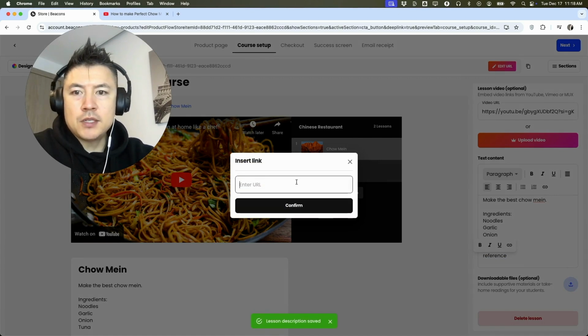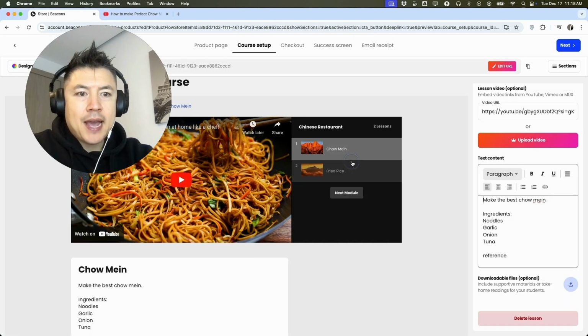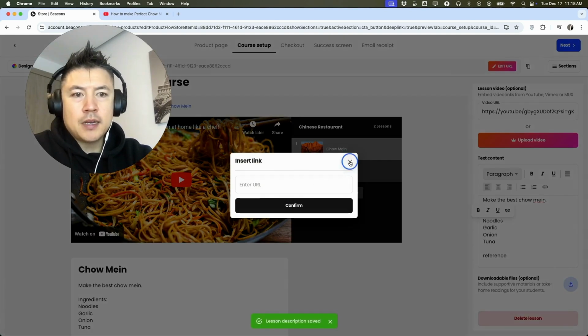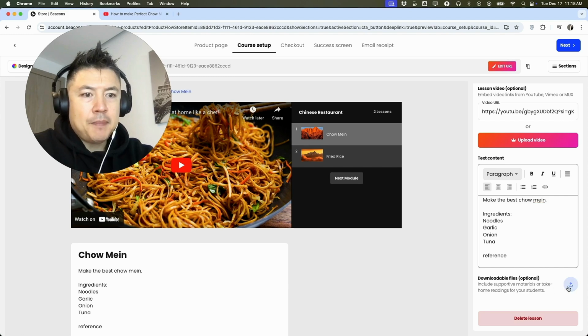So maybe like a reference to some sort of recipe, or maybe to buy certain ingredients, or you want to add in your Amazon link. So you can click here and then add your Amazon referral link. And then here you can go ahead and add a PDF file. So maybe you want to go ahead and have a printout of the ingredient list.